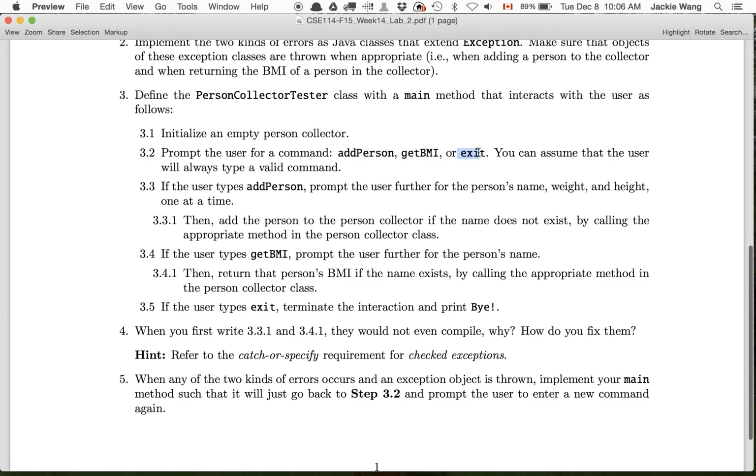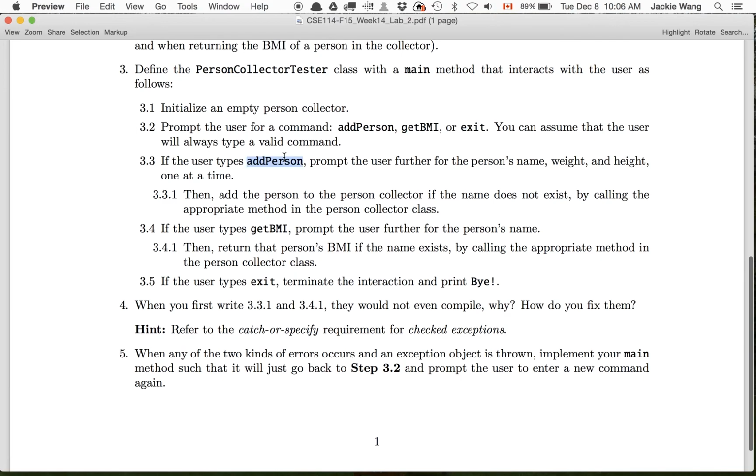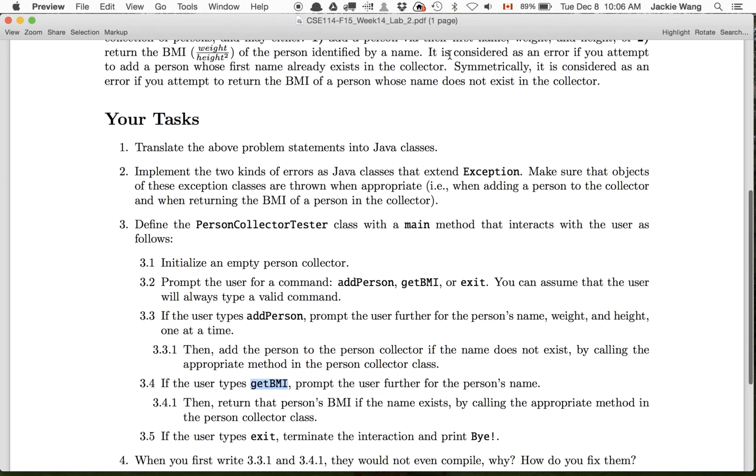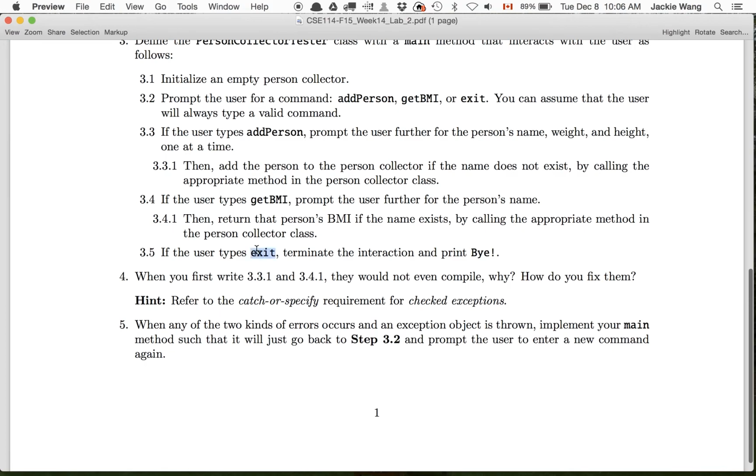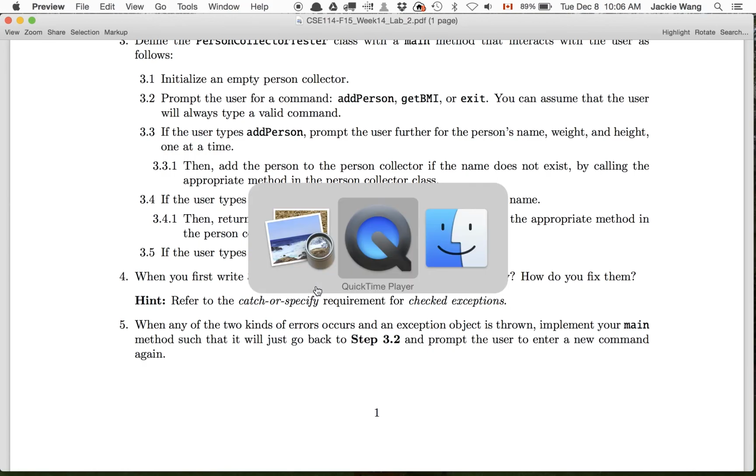And we can assume that the user always types a valid command, so we don't have to do any error checking on that. And if the user adds a person or gets a BMI, we have to also be careful with the kind of error that might occur in the command. And if the user types exit, then we should exit from the loop. So let's try to do that in Eclipse.